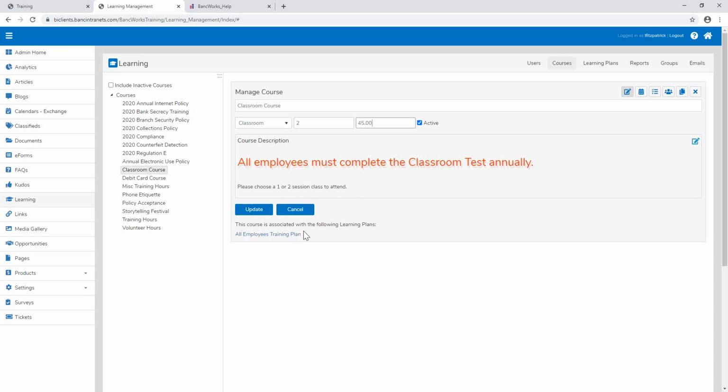Information below will list what learning plans this course is currently associated with. Here we can make changes with the editor field. If any changes are made in any of the fields, including the course name, be sure to click on the Update button to save those changes.